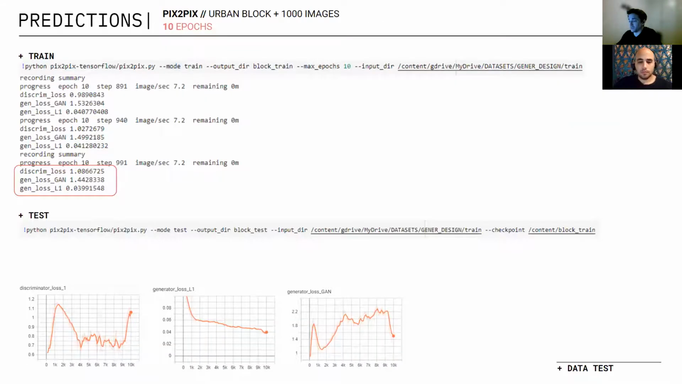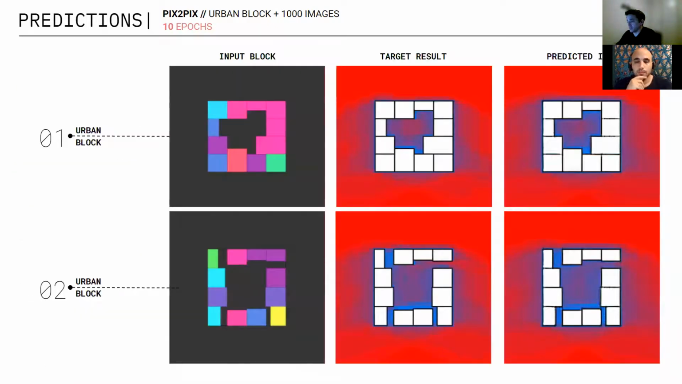And then we started implementing a pix-to-pix model. We started using anything from 1 epoch to a maximum of 50 epochs. And then we realized that after 10 epochs, we didn't have any major improvements on the model. We achieved a really good generation loss of 0.03. And as you can see here on the generation loss L1, we started getting really good predictions and the graph started decreasing.